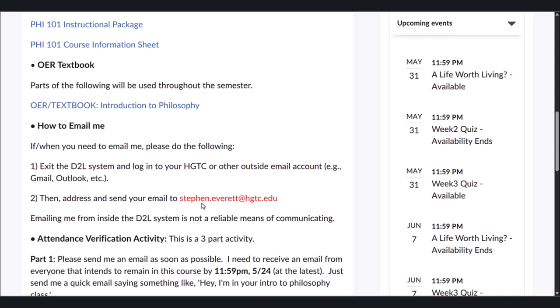And so how you email me is you get out of this D2L system and you go into your HTTC email or Gmail, Outlook, whatever you use, and just send me an email. I'll reply to it within 12 to 48 hours.